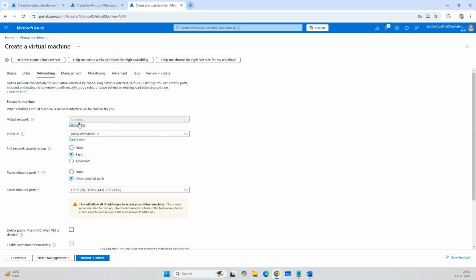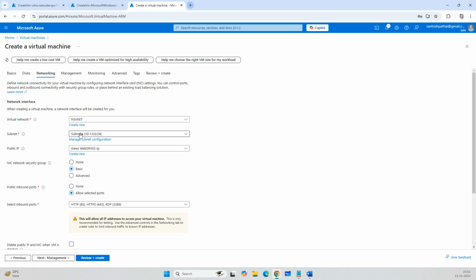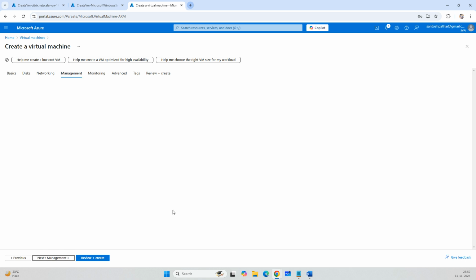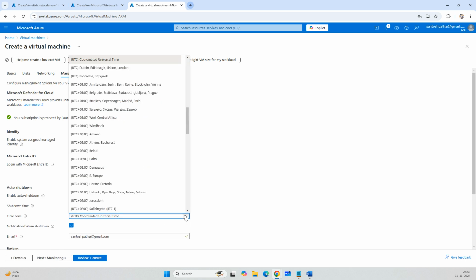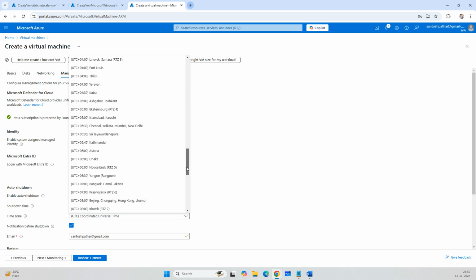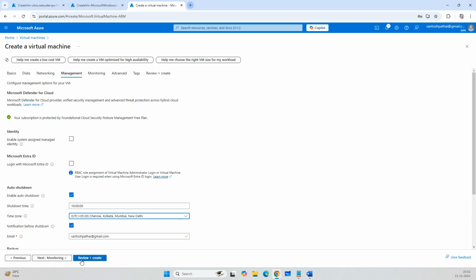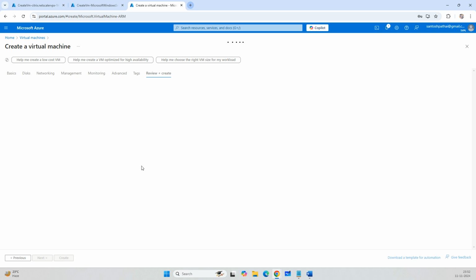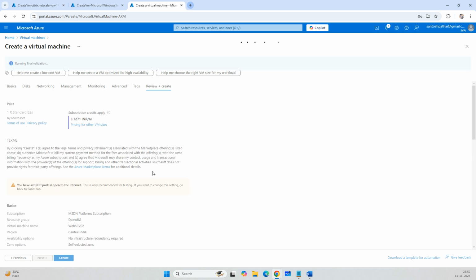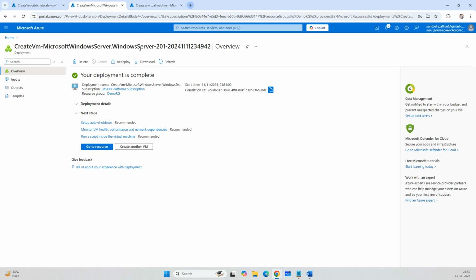Next, so again we have NSVNet, our interface, right? And ports open, we'll select delete public IP and NIC when VM is deleted. Again, on the management part, I am going to select auto shutdown as per the IST time zone, and we'll click review plus create. So we'll click create this machine.